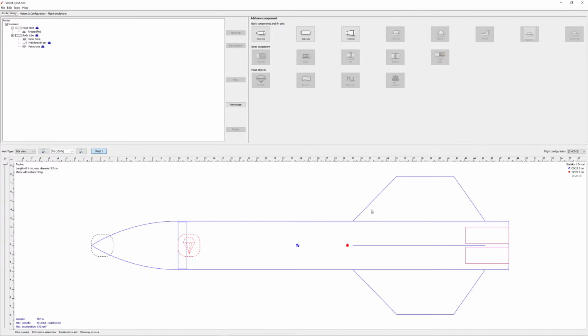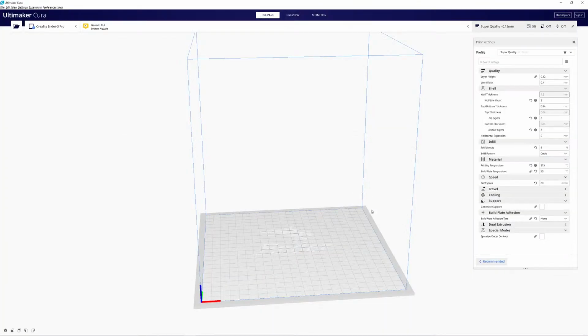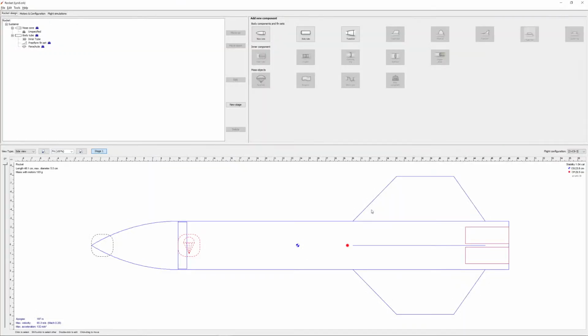So today I am going to be using three main programs. I'm going to be using OpenRocket, SolidWorks, and finally Cura, which is the 3D printing software that I use. So we're going to start out in OpenRocket. OpenRocket is the tool I use to simulate my rockets and basically everything that I need to simulate for this program. It's a great tool.